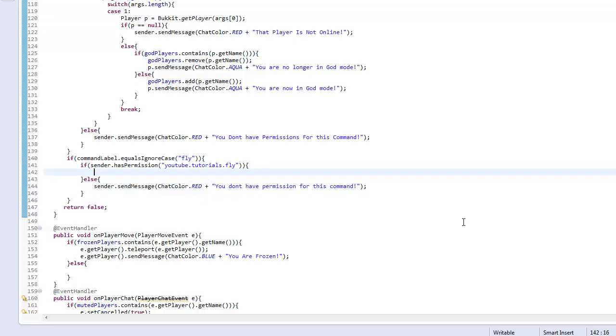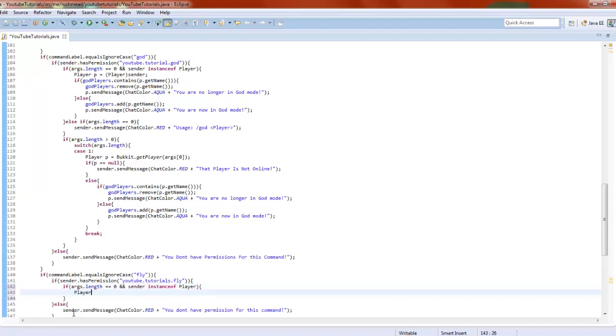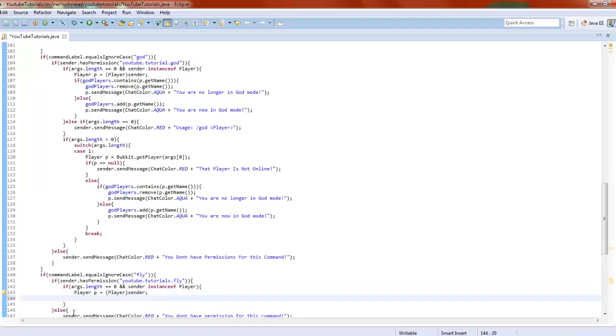And next we need to do what we did last time. Remember we said that the player can do it themselves just by doing /fly. So if args.length is equal to 0 and sender is an instance of a player, then we make a new player variable. We cast the sender to a player. We don't need to check whether they're online because we already know that it's the person sending the command.